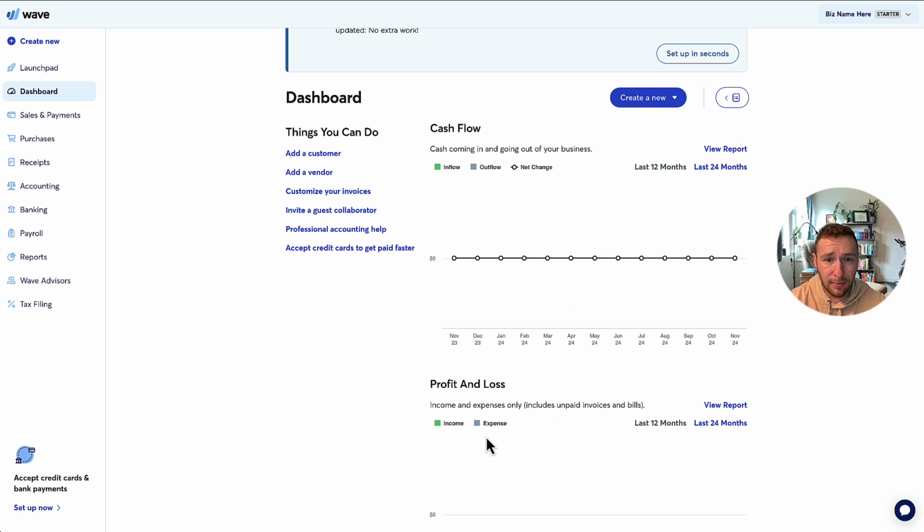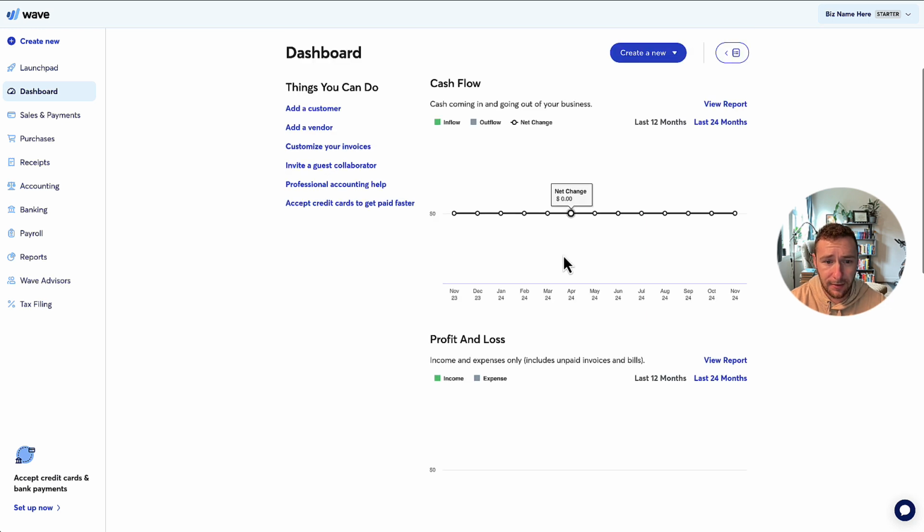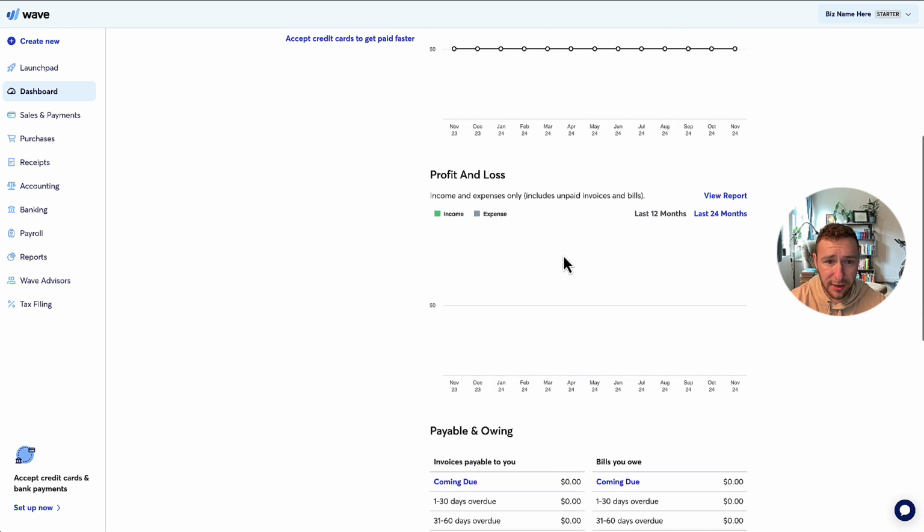If you owe your vendors money and you haven't paid them yet, then you're going to have more cash than you actually have in profit. So these are some numbers that you want to keep in mind as you're inputting your transactions and running your business. So same thing with profit and loss.